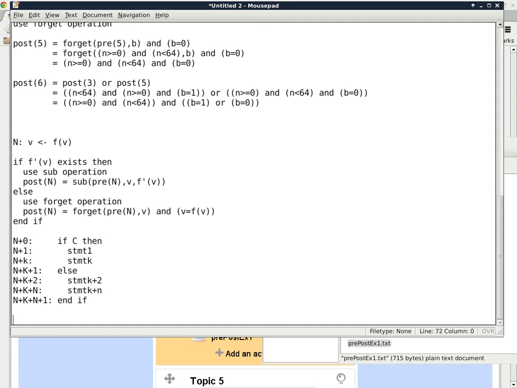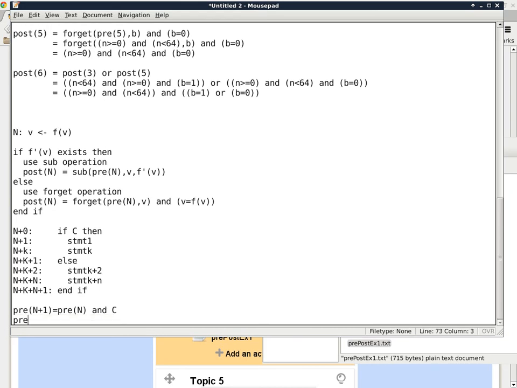If you don't have an else, that means statement K plus 2 to statement K plus N are empty statements. So the general rule is basically saying the precondition of line N plus 1 is the precondition of line N, which is N plus 0, and the condition C. The precondition of N plus K plus 2 is also the precondition of line N, because whatever was true back then still has to be true at that point, and not C, the negation of C, because otherwise I would not be following the else branch.